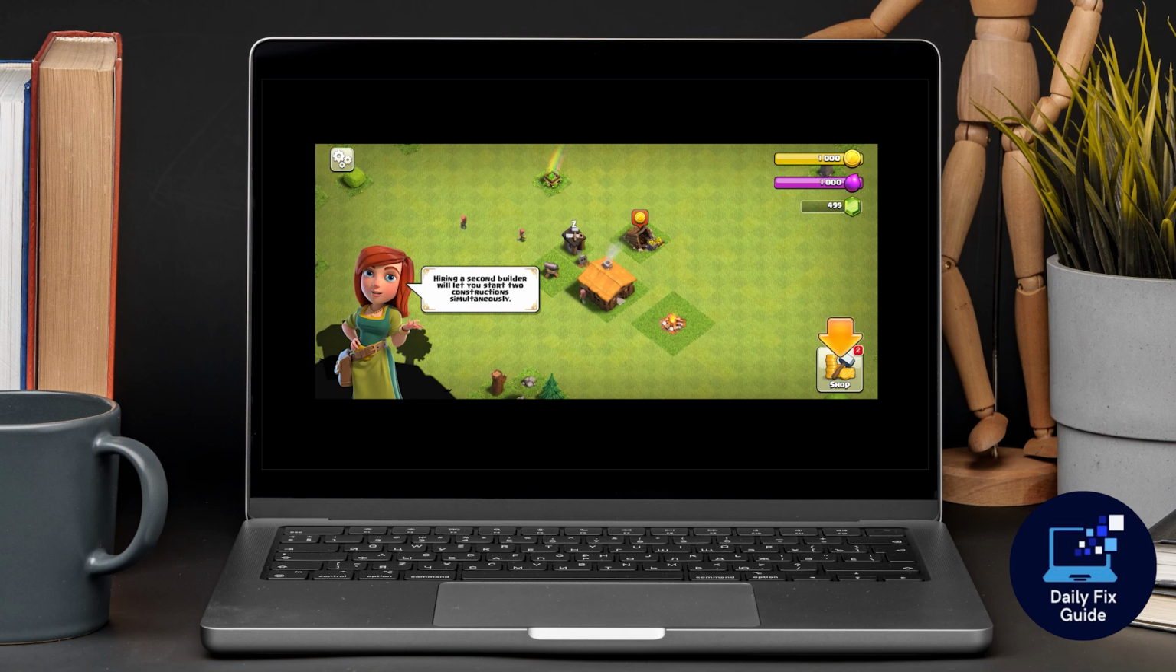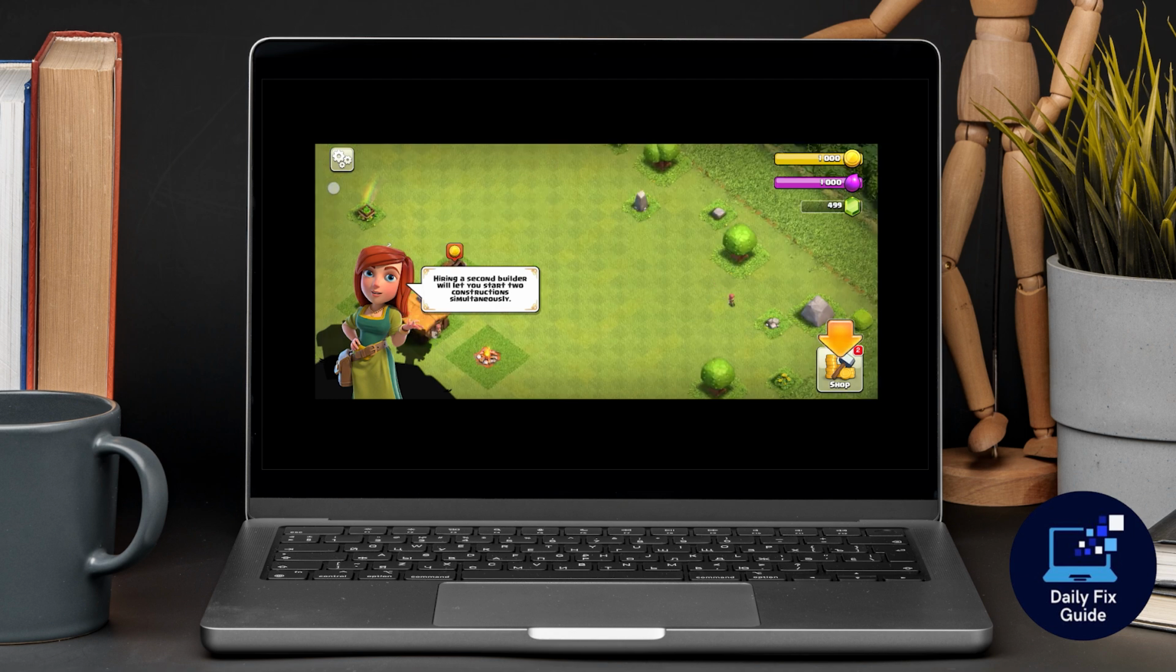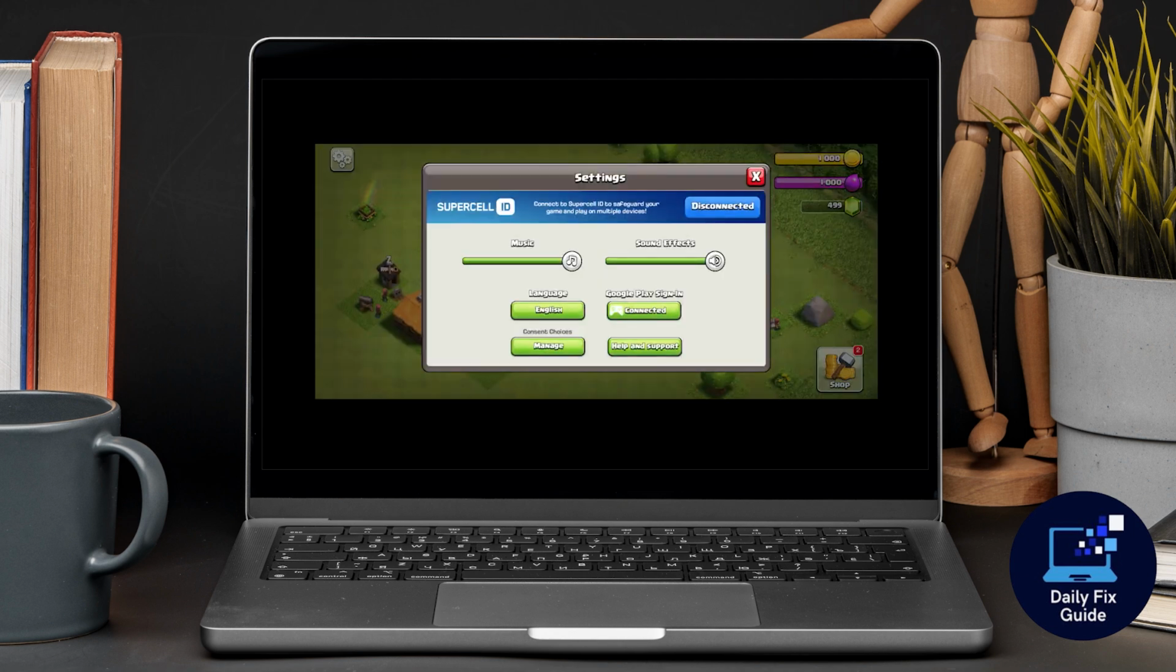Hey guys, in this video we are going to show you how to connect your Clash of Clans with Facebook account. First, open Clash of Clans on your device and make sure you're logged in to the account you want to link. Now, tap on the settings icon at the top left corner of the screen.